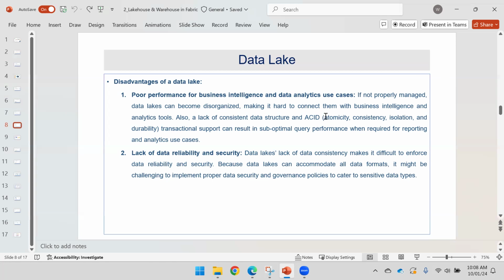Another disadvantage is lack of data reliability and security. Since data consistency is lacking, it makes it difficult to enforce the data reliability and security. Why? Because it can store all format data. It might be challenging to implement the proper data security and governance policies to cater to sensitive data types, because schema is already not defined.